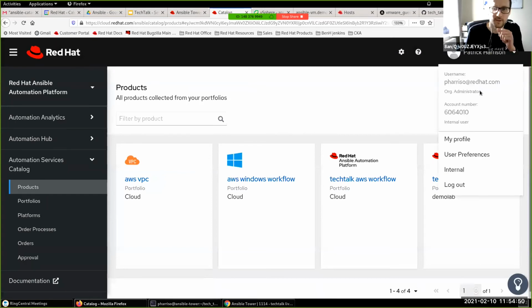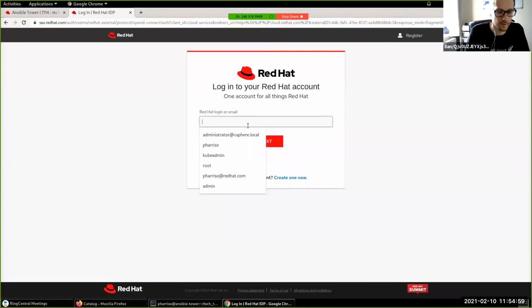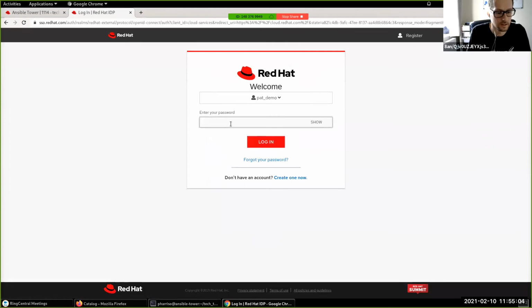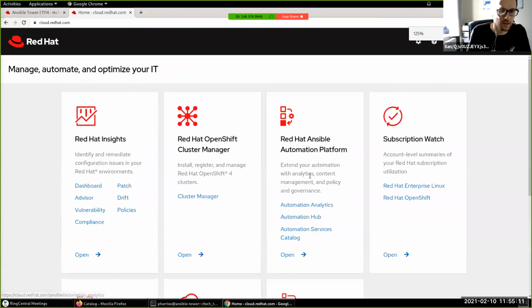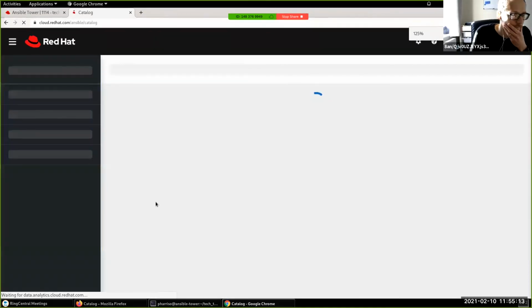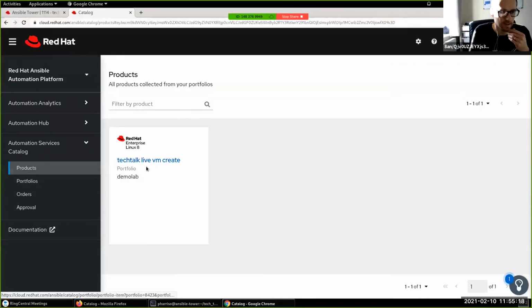And so I'm logged in here as an organization administrator, as my Red Hat email account. I'm just going to switch across now to a different account where I'm a non-admin user. So I'm going to log in as this Pat Demo account. And the password is hopefully that. Yeah, that's great. So if we go into the catalog as this non-admin user, they should hopefully see the products available. And there it is. There's that VM create VM live Tech Talk job that we've just published and made available to them.